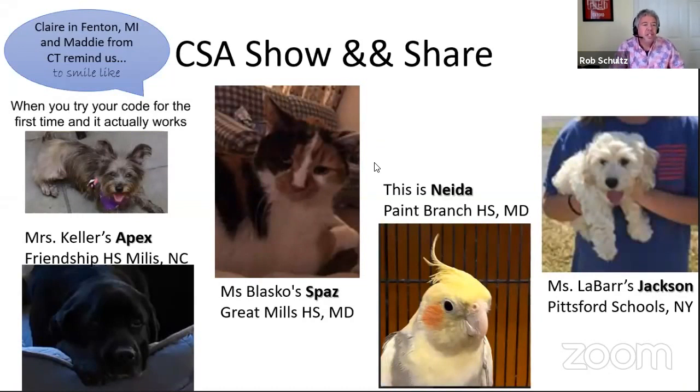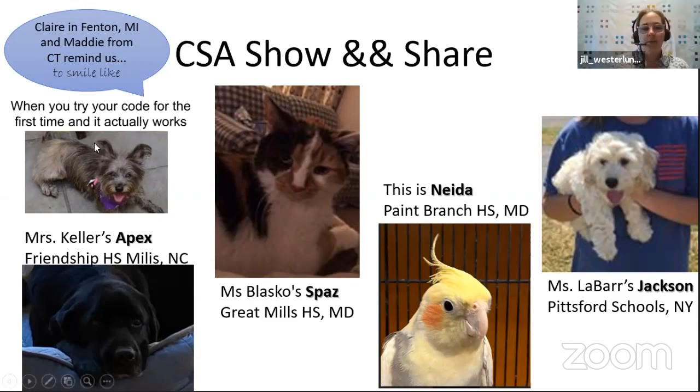Claire in Fenton, Michigan, and Maddie from Connecticut remind us to smile like when you try your code for the first time and it actually works. This was a meme, and it was a Pikachu, but I was paranoid about copyright, so I gotcha. Mismatched. Yeah, I don't know. Whatever, that works.